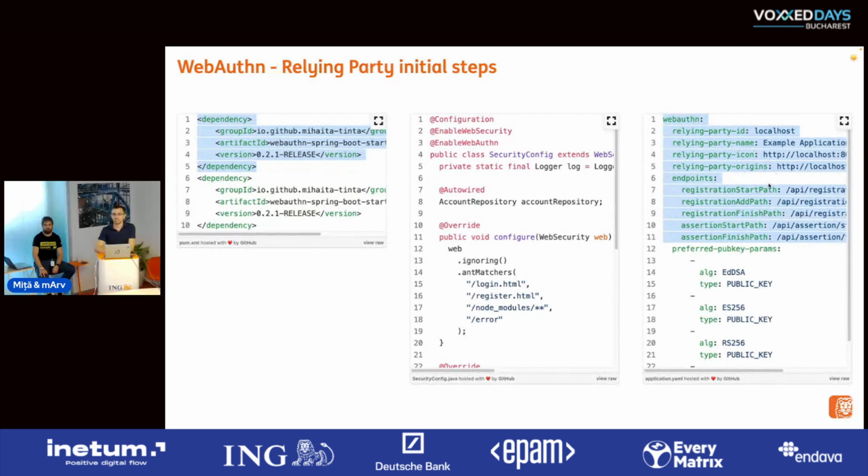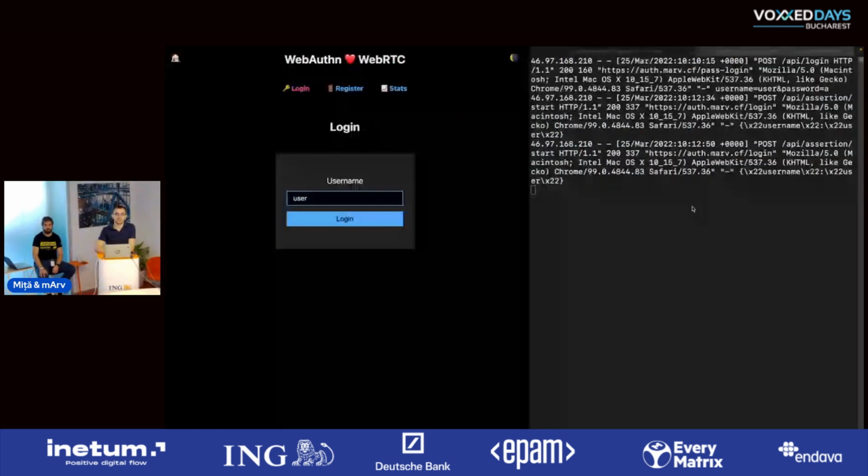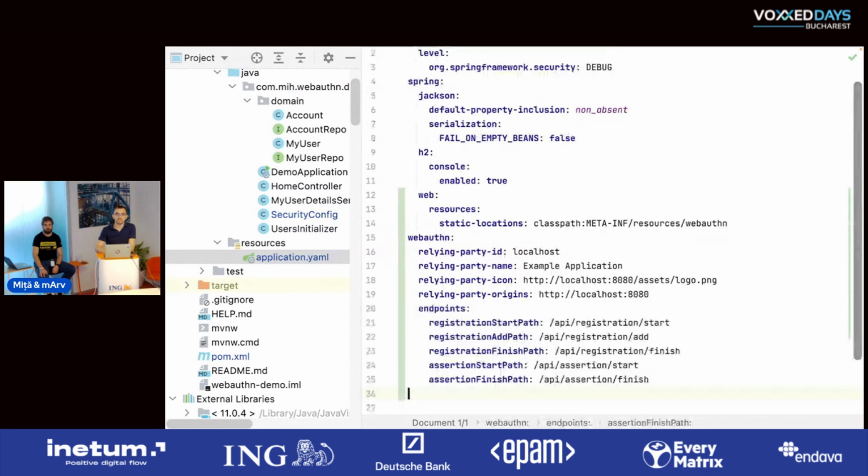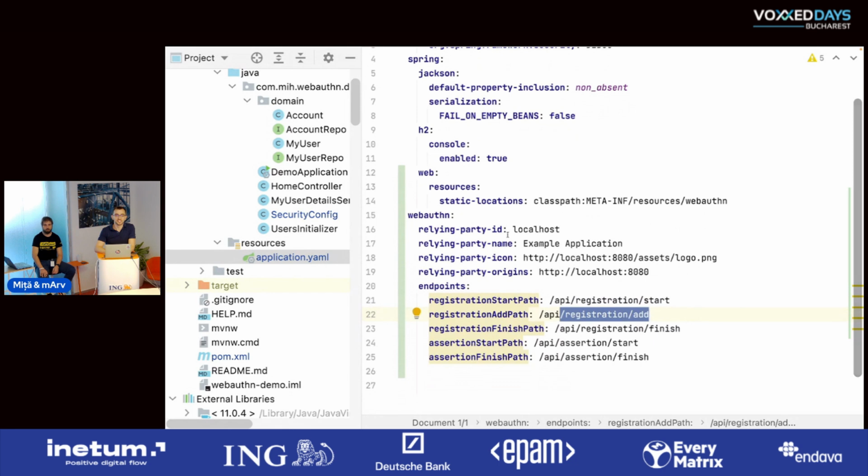So maybe the endpoints do fit or maybe they don't fit your current application API design, but you can also change them. So when you want to create a new set of credentials, there are two calls involved. Start, getting the challenge, and finish, validating the challenge. And the same goes for authentication. We have the session start, to get the challenge, and finish, to validate the challenge was okay. And also the other one, registration add, is to add a new device. So from the currently authenticated user, you may also want to add more devices.